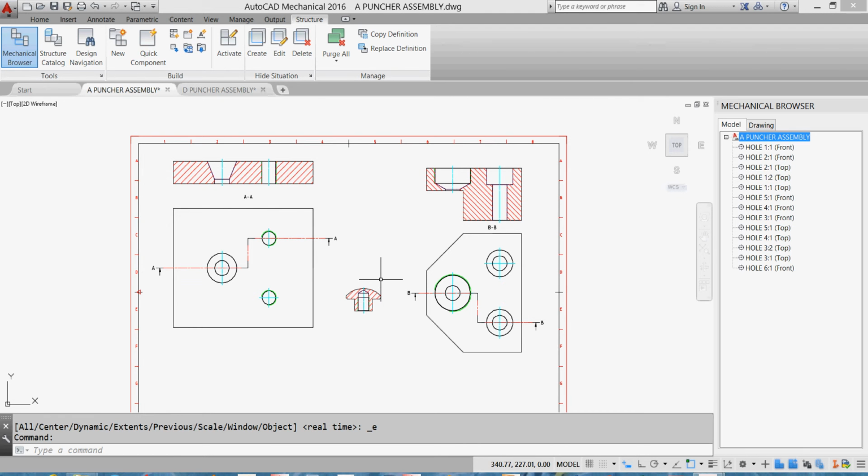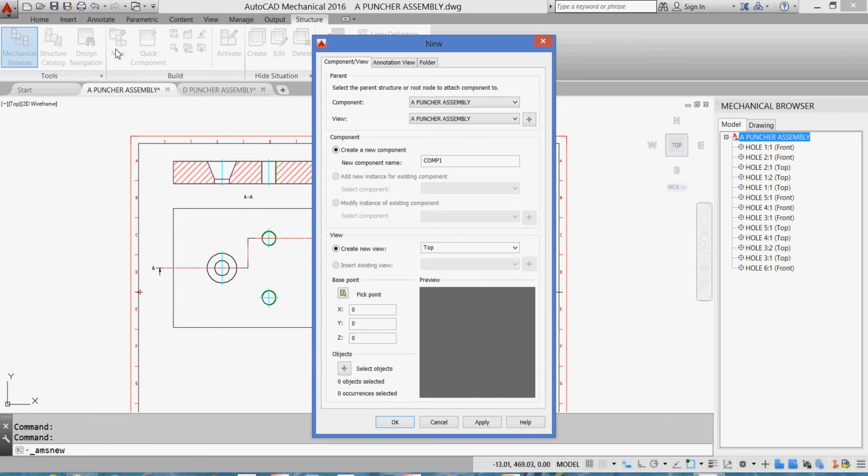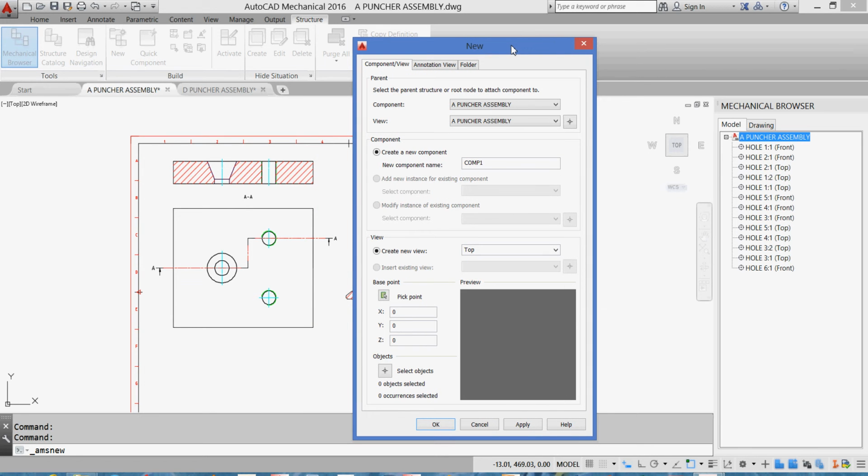So we'll go to new, and here a new component dialog box is opened. We simply click new component, give a name for our component. It's a base. This is a front view of my base.